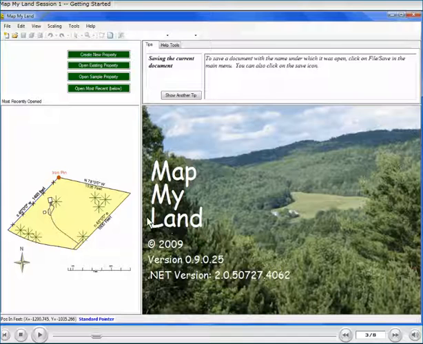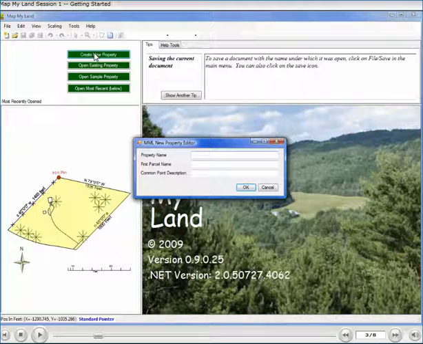Let's get started by creating a new property. Click the Create New Property button. In our demonstration, the property name will be Smith Property. On the MML New Property Editor, enter Smith Property as the property name. A property consists of 1 or more parcels. For now, 1 parcel will be added. The name of the parcel will be Smith Property Parcel.